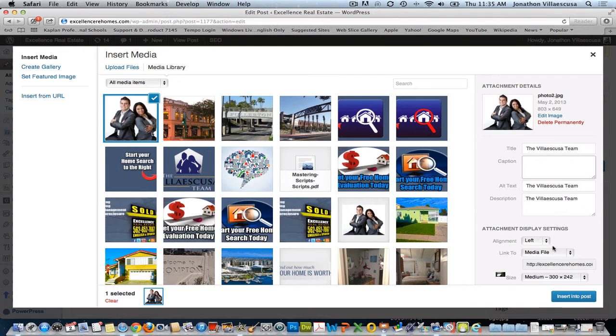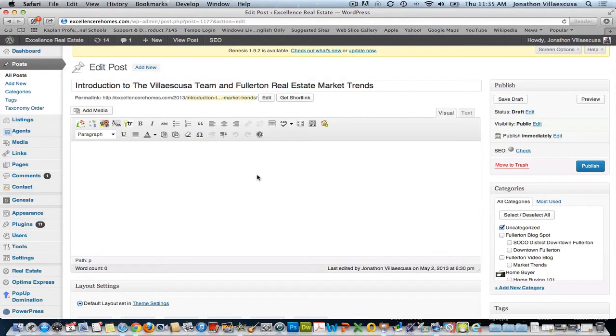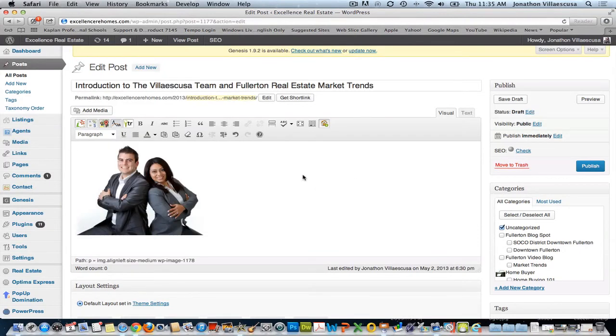Your alignment, for my personal taste, is always left. You want to link it to nothing, okay? And your size, you typically want to leave it on medium size so it's not too large. And you'll be able to insert this into your post, and voila, there I am, so people can see exactly who I am, who my wife is.